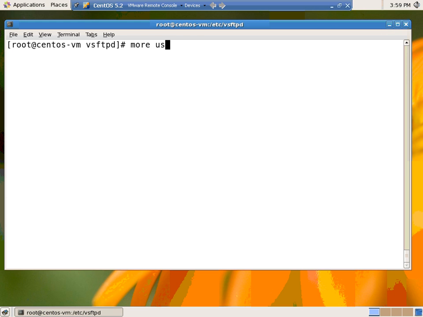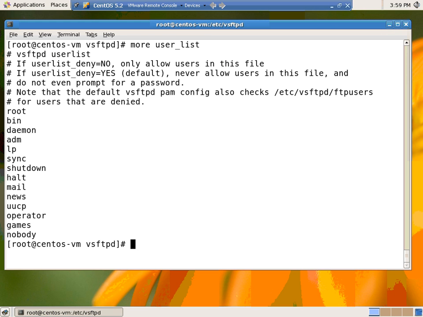Let's look at more user_list. Now, user_list is flexible. What it is, if userlist_deny equals no, then allow users in this file. If it's yes, then never allow users in this file. Don't even prompt for a password. So it does the same as the other file. It just, sometimes you get a different message.